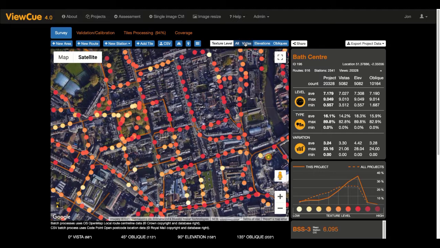We can choose to examine information for vistas forward and back along the street, and you'll see the chart down here has changed to get a different profile. We can look at the information just for the elevational views on either side of the street, and again you'll see that the profile on the chart has changed. Or we can choose to look at views that are 45 degrees, the oblique views, and yet again you'll see that the chart has changed. Let's go back to looking at all views, at the average texture level for all views for each station.